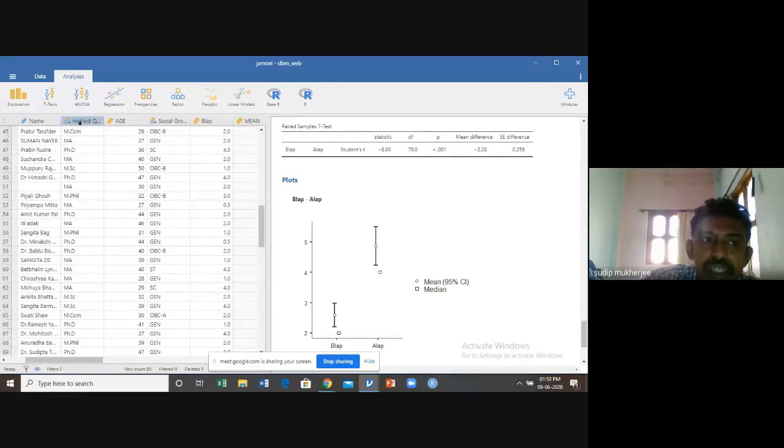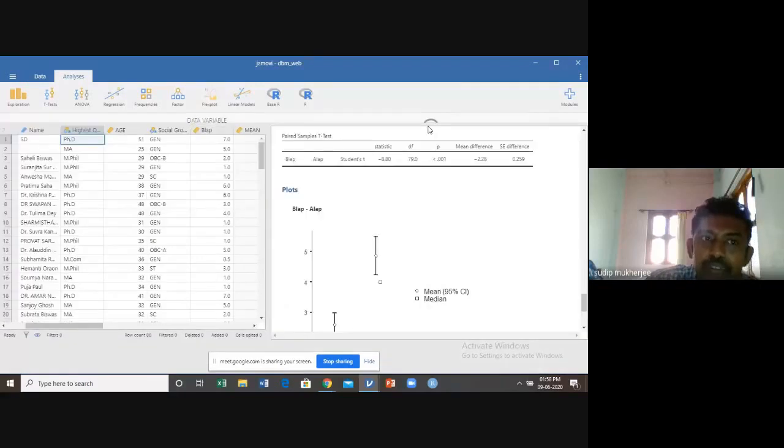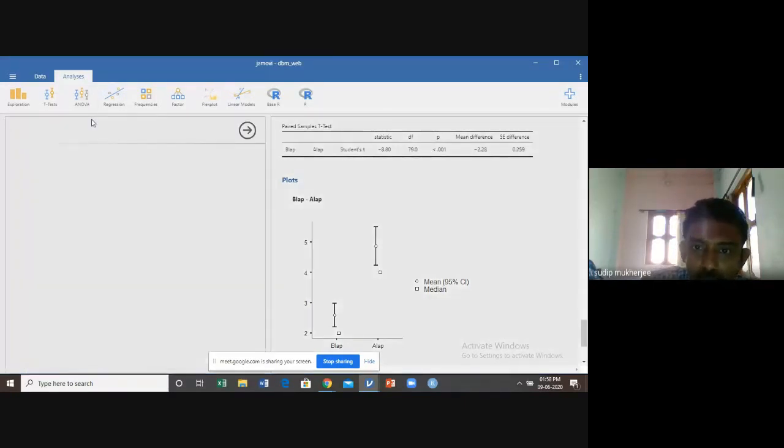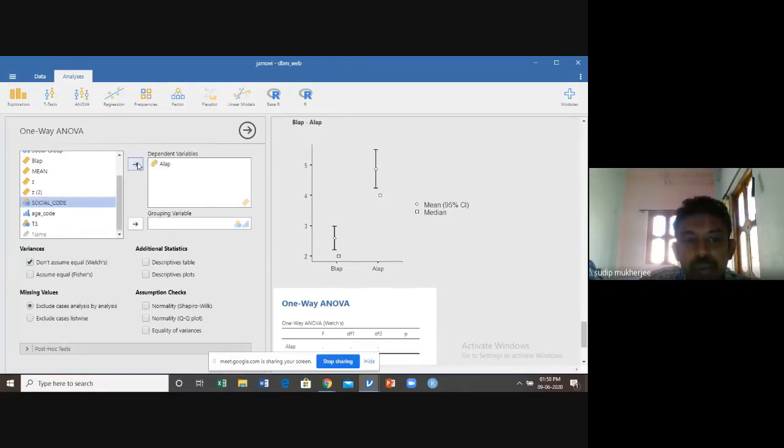And the beauty of this package is that here the highest qualification is a text variable. See, this is the text variable. I am not changing this into a numerical variable, but with the help of this text variable we also perform the ANOVA. Just click on ANOVA, and what is our objective? We try to find the one-way ANOVA. When there are more than two groups and our objective is comparison of means, then we can use one-way ANOVA.